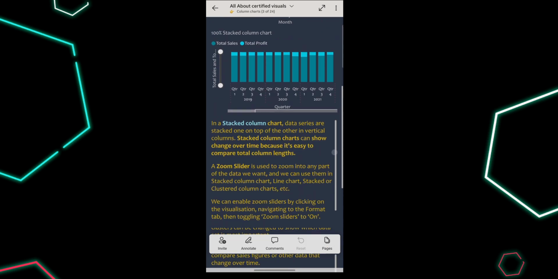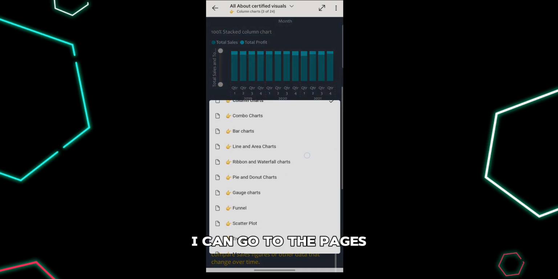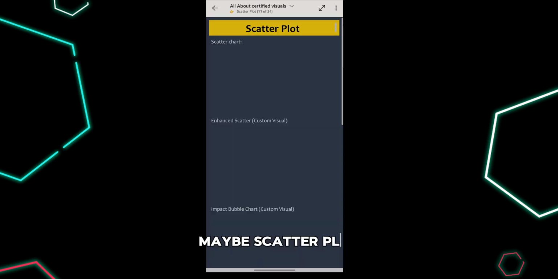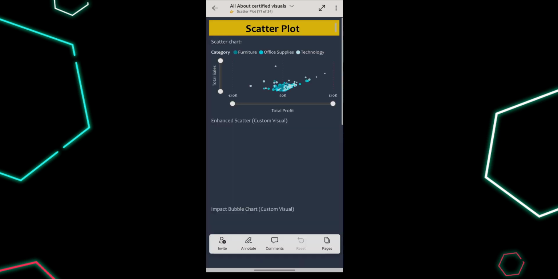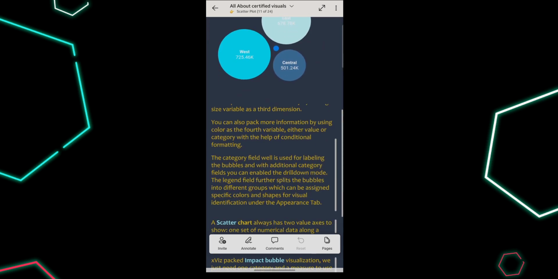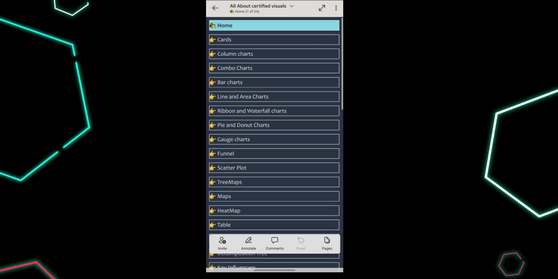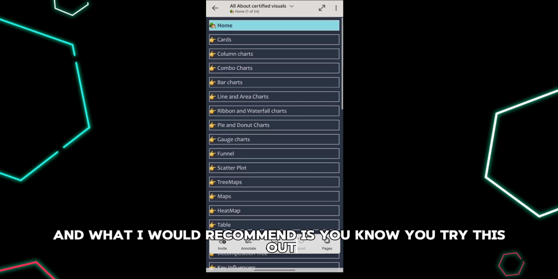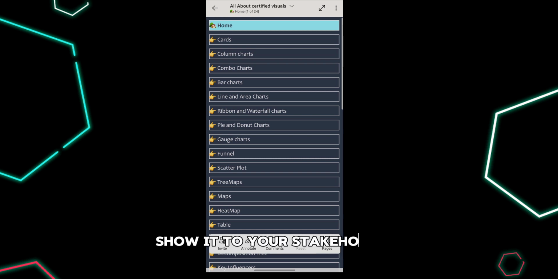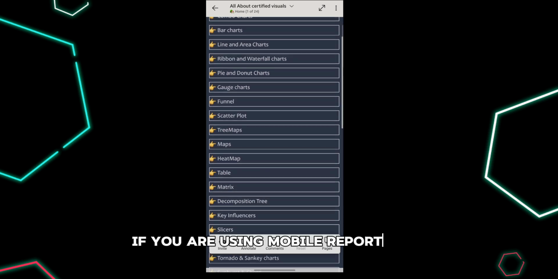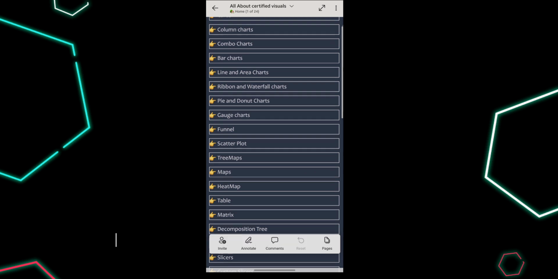So I can go to the pages and I can look at any other charts, maybe scatter plot. Yeah, so this looks very nice. I kind of like this, and what I would recommend is you try this out, show it to your stakeholders if you're using mobile reports, and show it to them. I'm pretty sure that they would kind of like that.